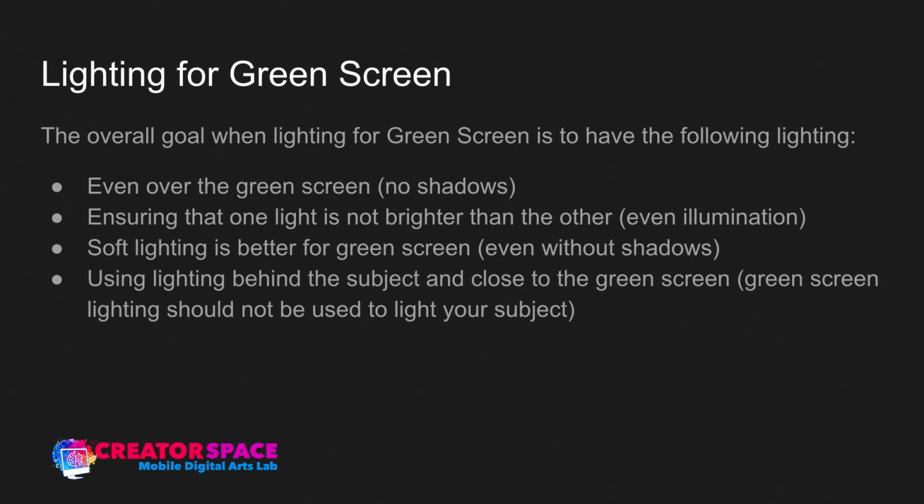You want to ensure that one light is not brighter than the other, because, technically you could do with one, but I'm using two for the demo today. So you really need to use at least two lights. You want to have them, if they're on a dimmer, at an equal level. You don't want one that's brighter than the other, because then you will lack even illumination. Soft lighting is better for green screen. So that, again, helps it to be even without any shadows, right?